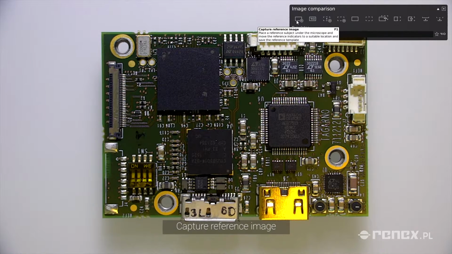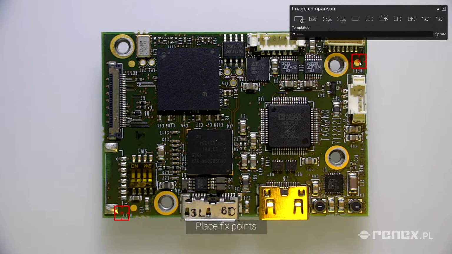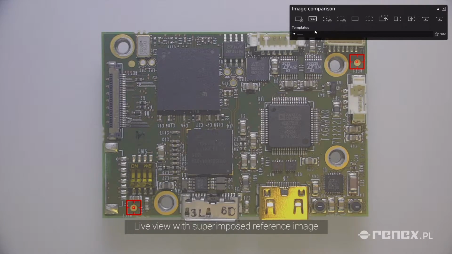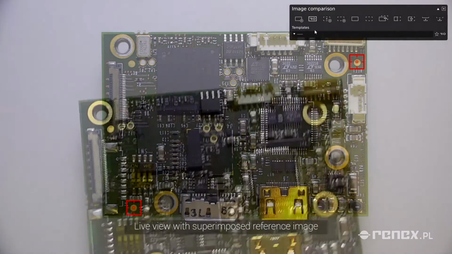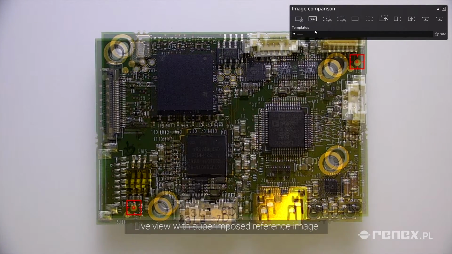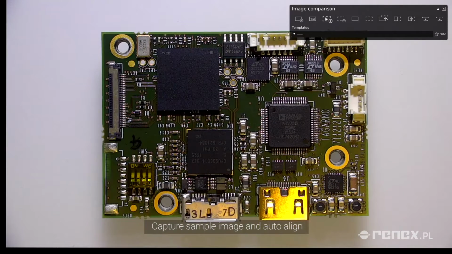Capture reference image. Place a reference object under the microscope and move the reference indicators to a suitable location. Press the button and place a sample object under the camera. The reference image will now display transparent on top of the live sample image. The captured sample image will be auto-aligned to match the fixed points of the reference image.